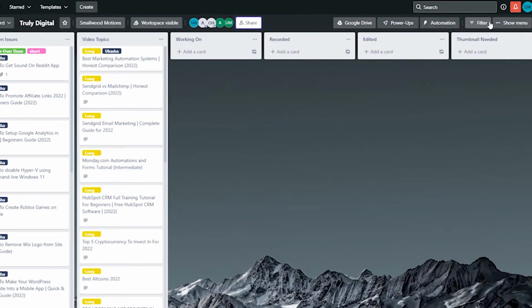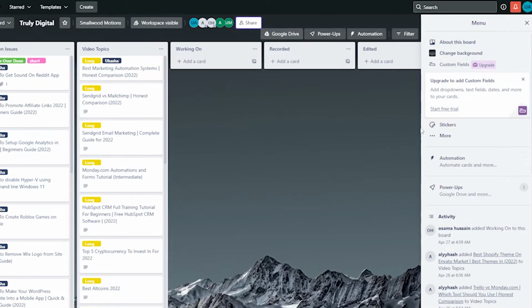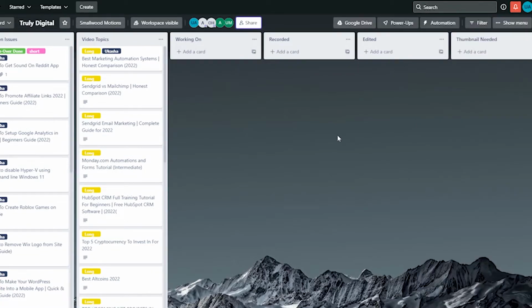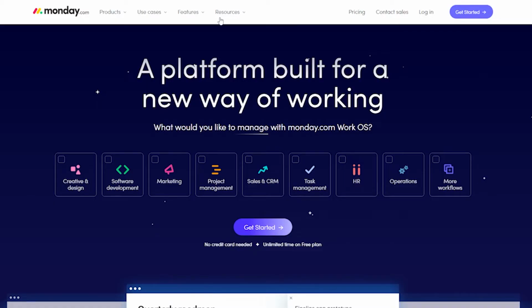And you can also add filters for your boards on Trello, and you can also click on show menu to see the further options as well. For example, in the activity section, you will see which person is doing what on your Trello board. So that's about it for Trello. Now we move on to Monday.com.